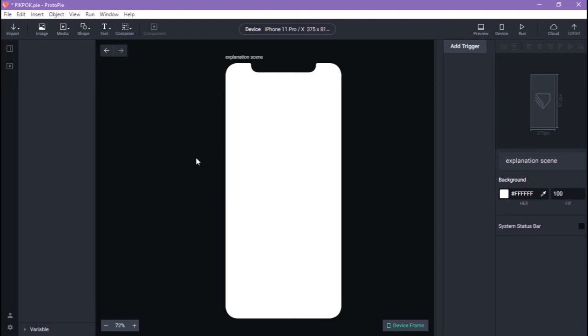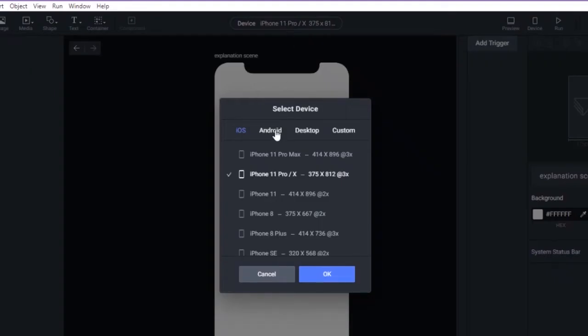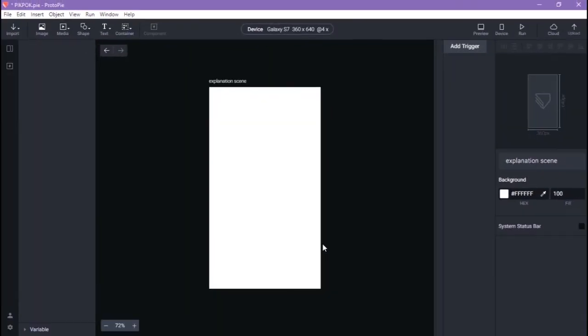Okay, we are now on our explanation scene and I'm going to change the scene screen size to maybe an Android screen size. So you can see it can easily be changed. I'm going to select Android, select Galaxy X7, click on OK. So we are now on explanation scene, Galaxy X7 screen size.